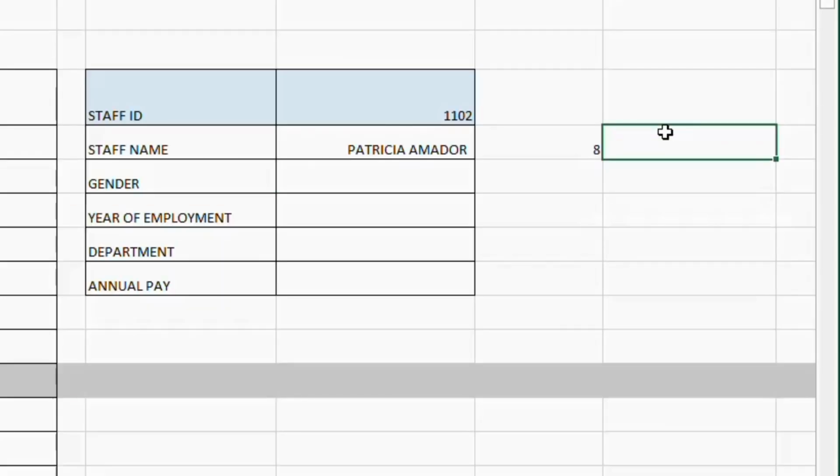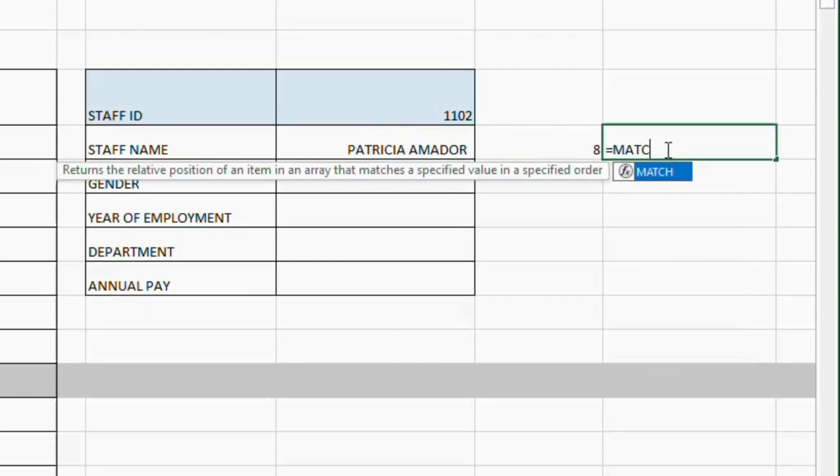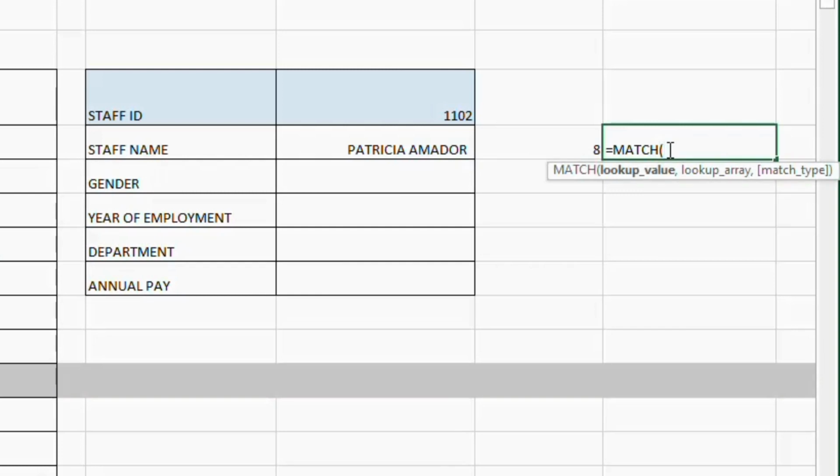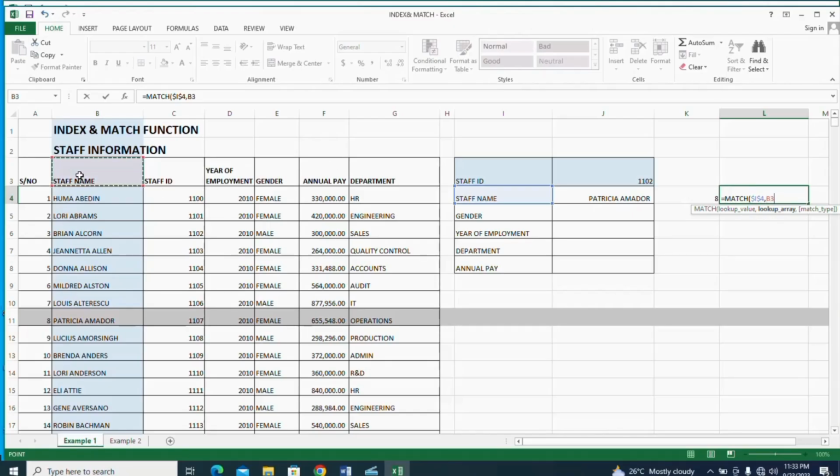This time let's do an example with the column. Let's say we want to find out where this staff name is located in our selected range of cells, which would be the column. So we would start with the match function, open the bracket. Then the first argument is the lookup value. We'll select staff name, put a comma. The second argument is the lookup array. This time the array is going to be the column starting from staff name.